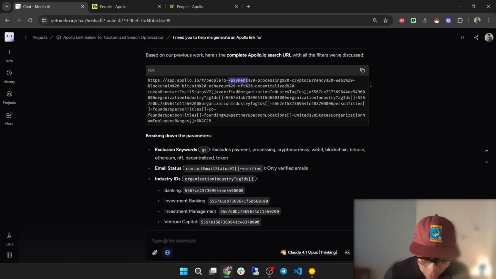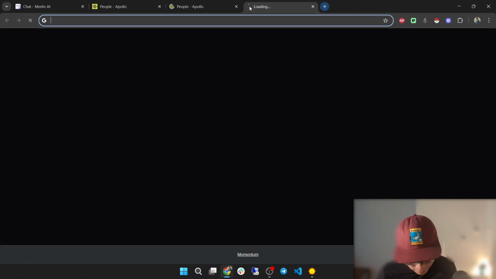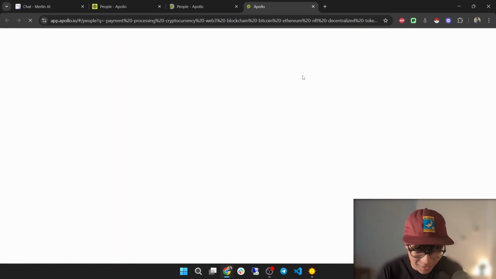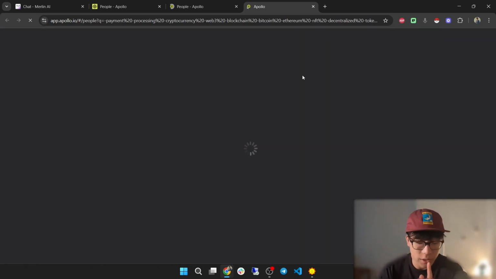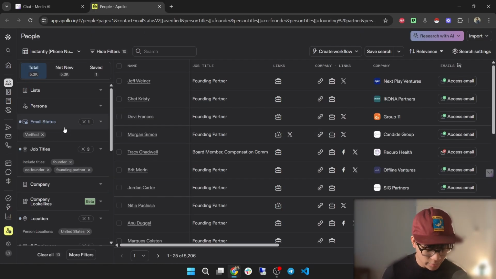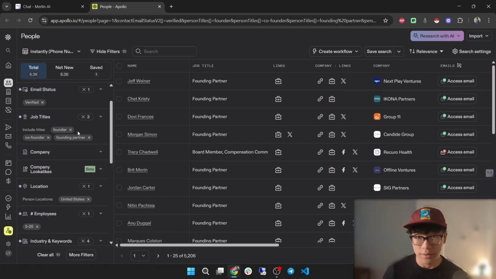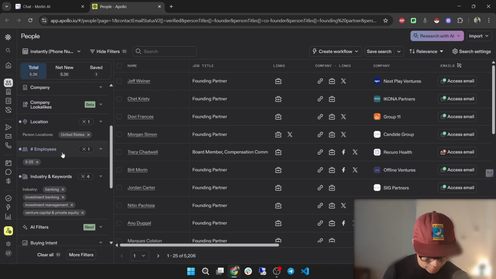So I'll just show. Let me see here. So I take this, we go like this, and this shouldn't take that long, and now it's loading in. But basically, this Apollo URL, you'll notice, even though it has the minuses, it's not going to have the correct setup. You can see here the email status verified, everything is all set up. But we also have some things that have been removed.